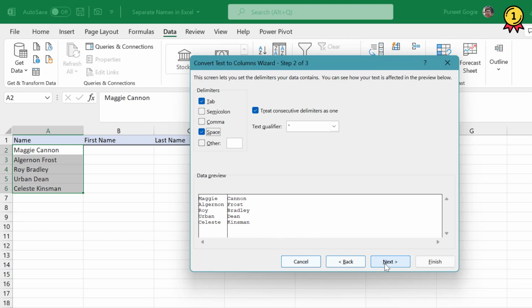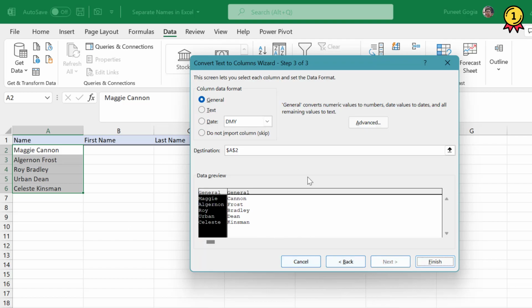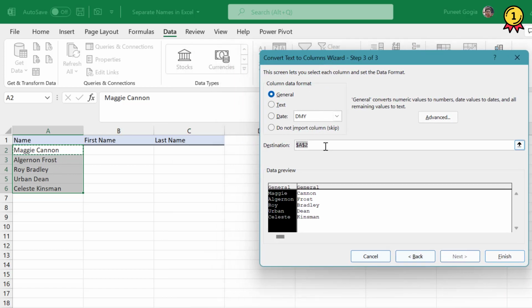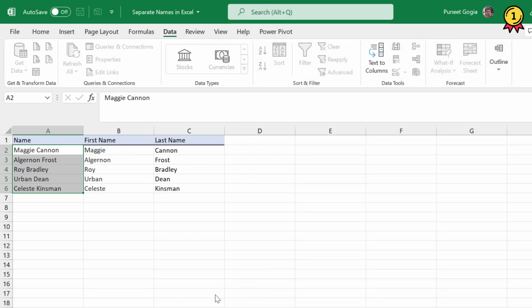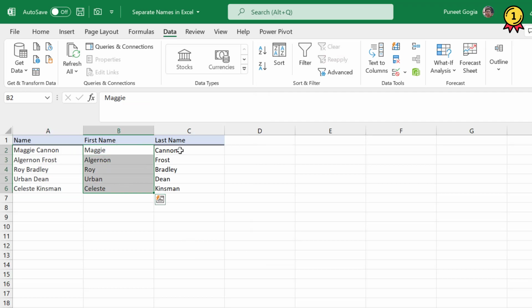Now I'll press Next. Here I will choose my destination where I want my columns to be split. I don't want my original column to be changed, so I'll change this location to cell B2. Now I'll press the Finish button and my first name and the second name have been separated.